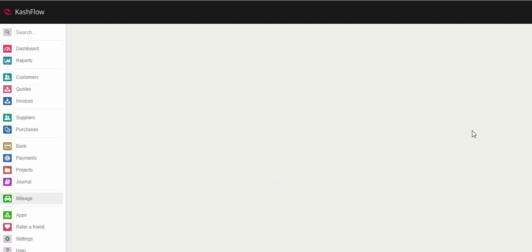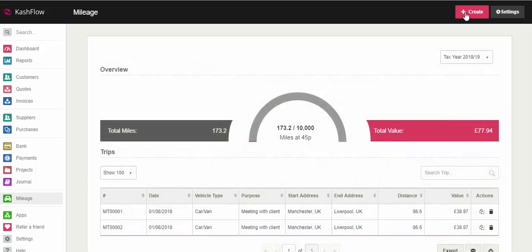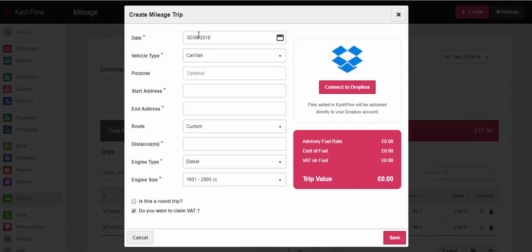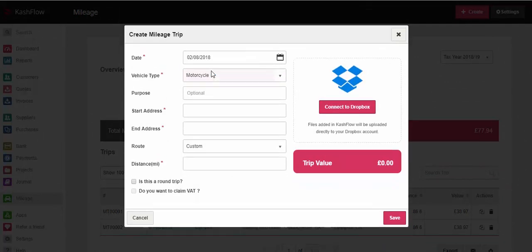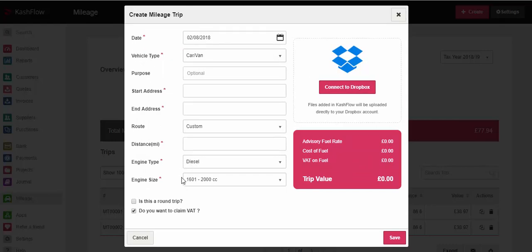We'll now see, if we go back into the mileage claim in here, and we'll go and create another trip. So I'm just going to hit create at the top, and then again select the date and the vehicle type. You'll notice if we choose motorcycle, you haven't got the option to claim VAT, because you can't if you're using a motorcycle for work. But if you choose car van, when you click do you want to claim VAT, it will now bring in the engine type and engine size again.